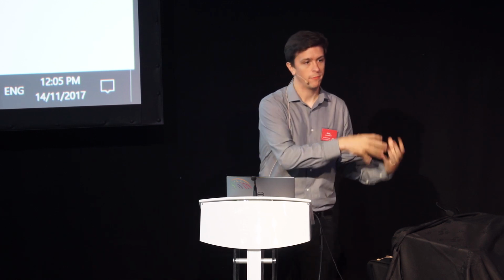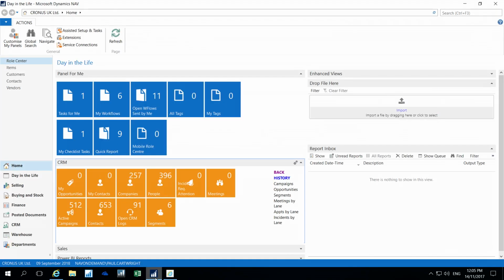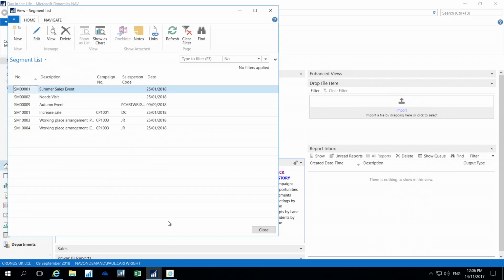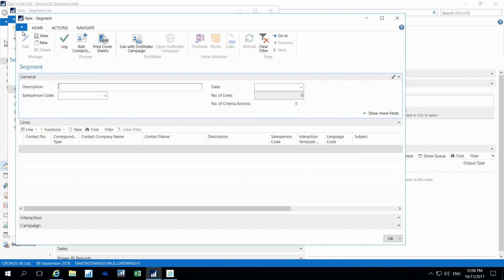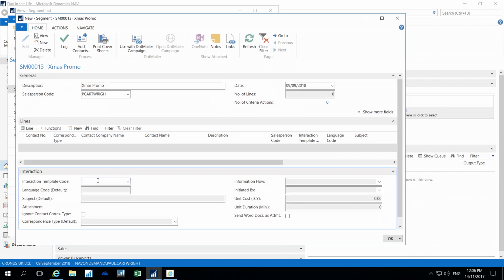So it's a really great tool to make good-looking emails, but what we want to do is leverage the power of NAV and what NAV knows about your contacts and your customers to decide who to send the emails to. So if I jump into NAV, we'll use the normal NAV CRM segment tool. This segmenting tool, for those who haven't played with it before, is pretty powerful. I'm going to make a Christmas promo segment. I'm going to be the person responsible for this, and I'm going to say the interaction, I'm going to email them, because otherwise it would be a weird demo.